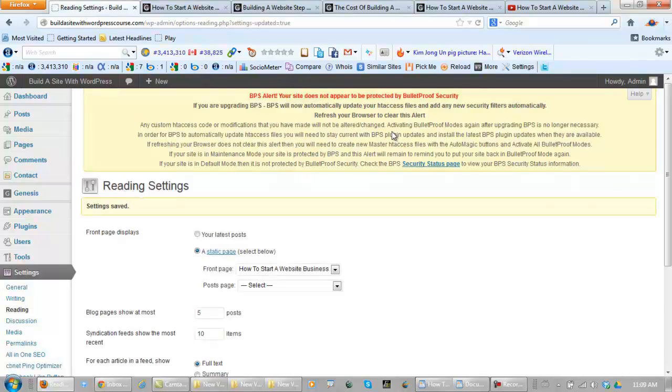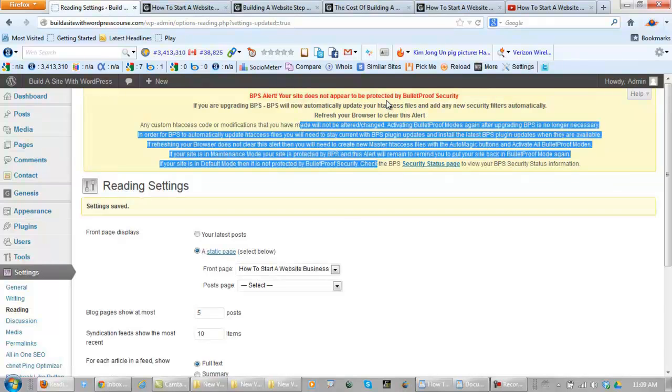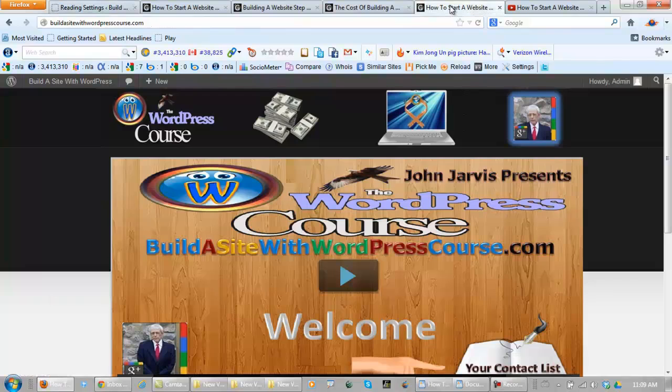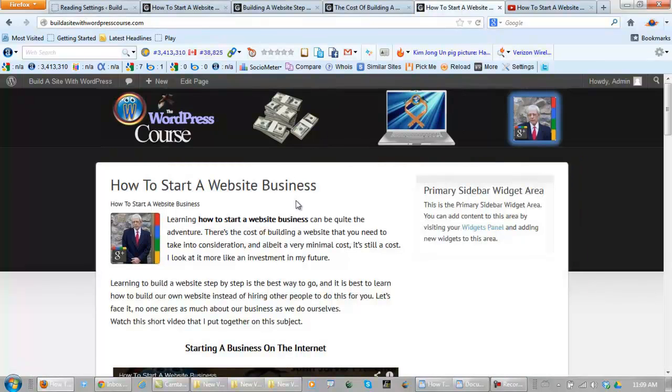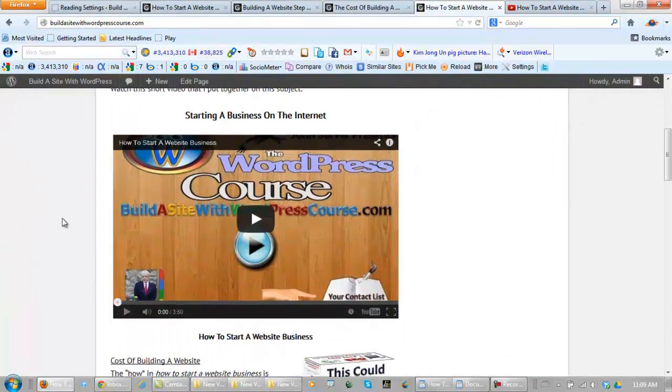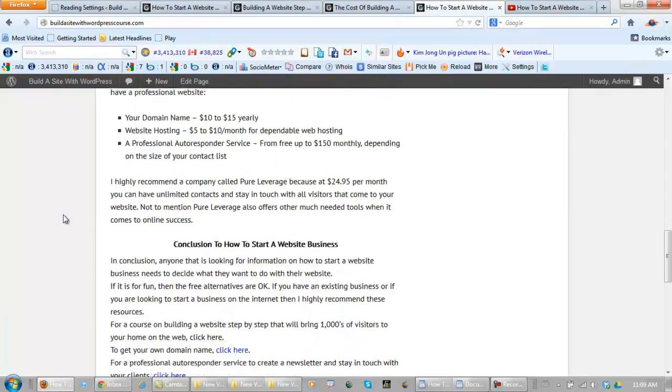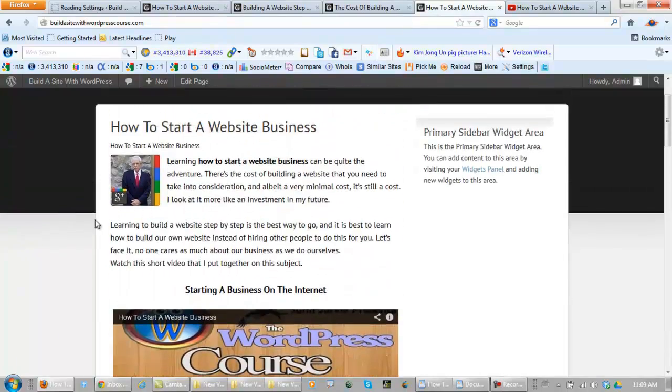And I need to fix up my bulletproof security plugin again. But let's go back to this page. Let's click refresh. And there we are. Our home page is now this page. What I need to do right away is get my autoresponder over here, because this is all about getting people on your list, right? Remember, build your contact list. So maybe what I'm going to do next is put in my autoresponder. I'll show you how to do that.